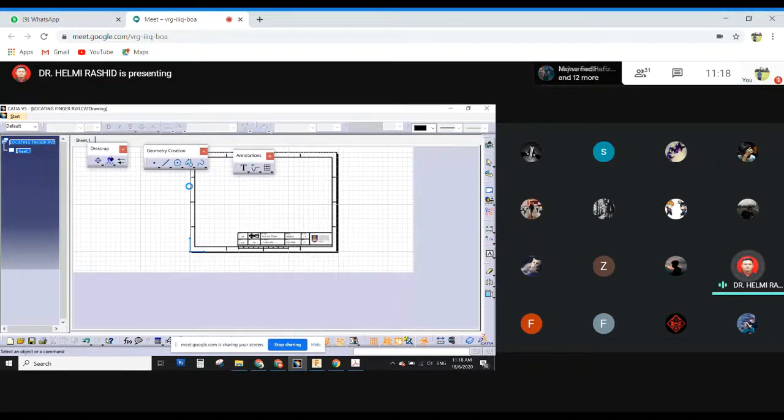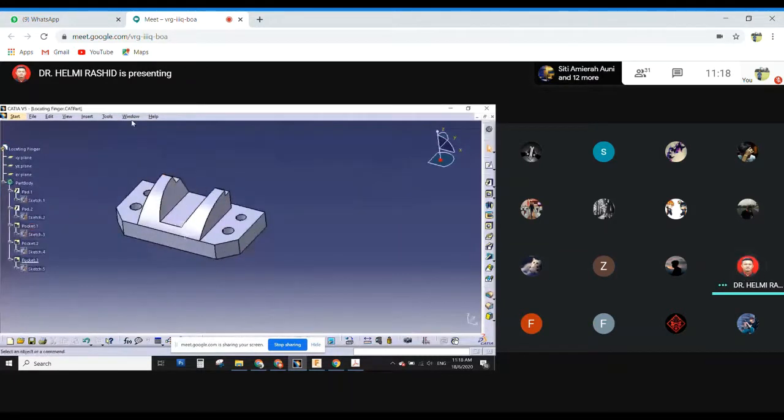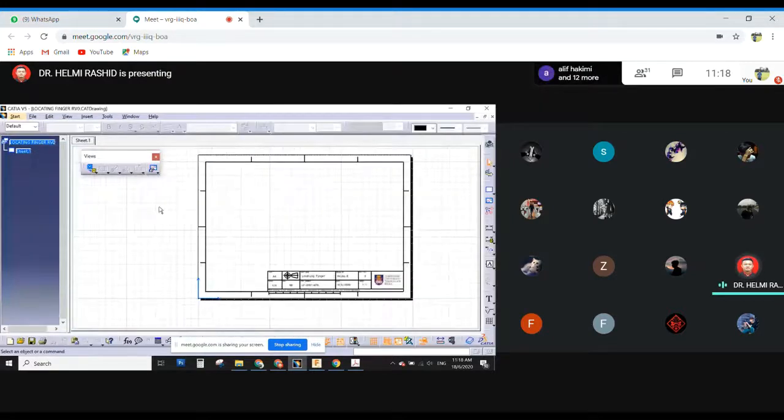So I have my drawing here, revision 0. I have the part; you need to open the part here. The first thing you need to do is include the front view. This is the view here, in the view toolbar. You can see the only projection that is activated is the front view.